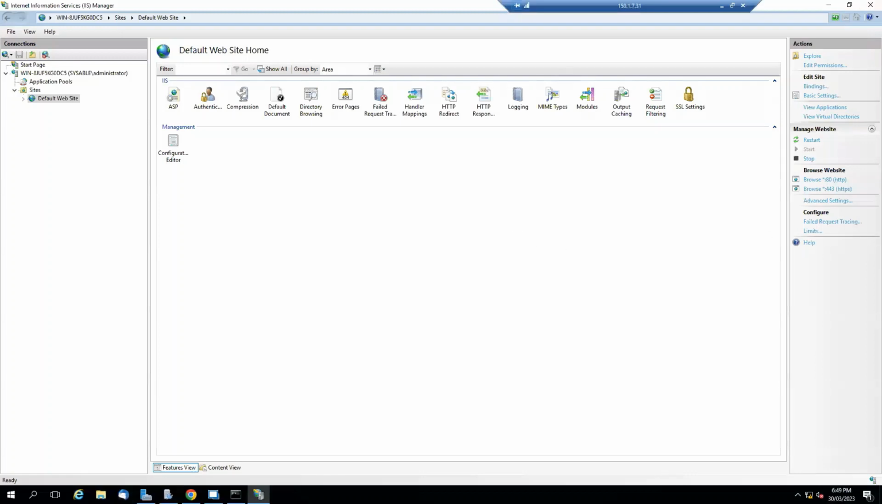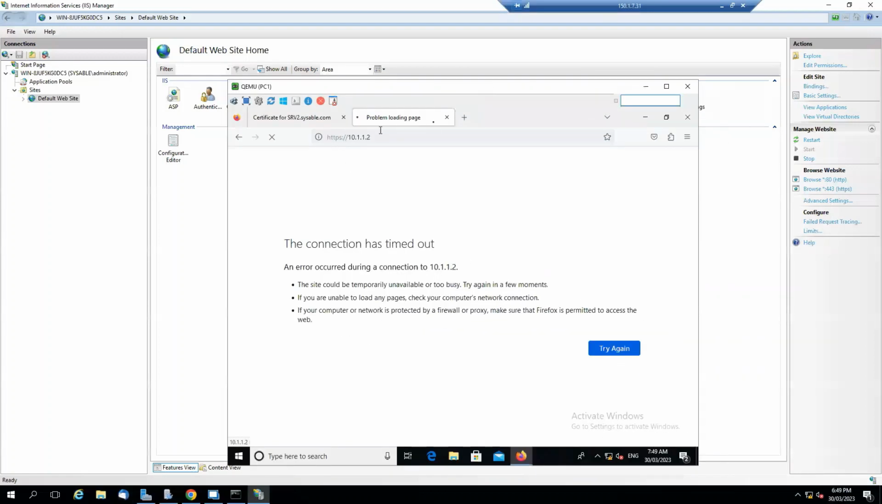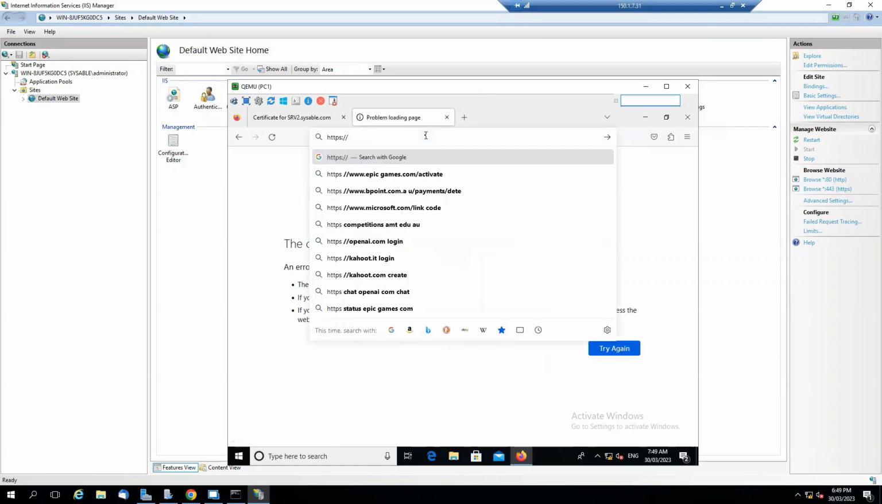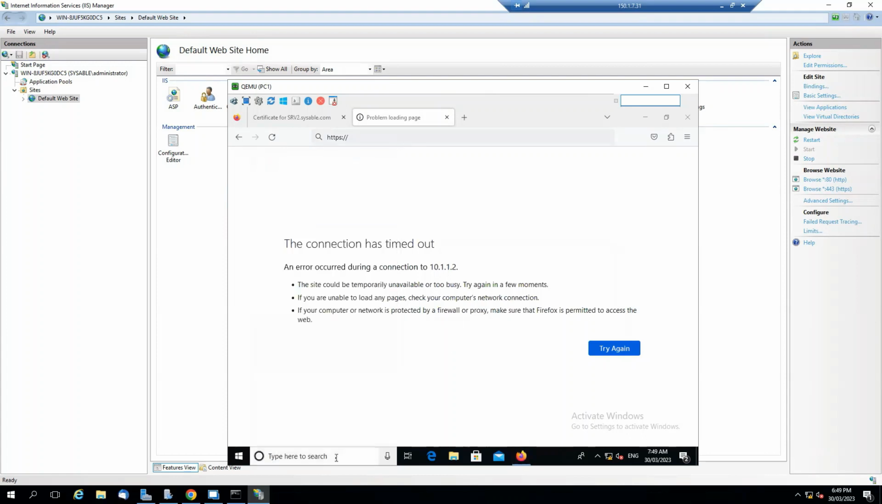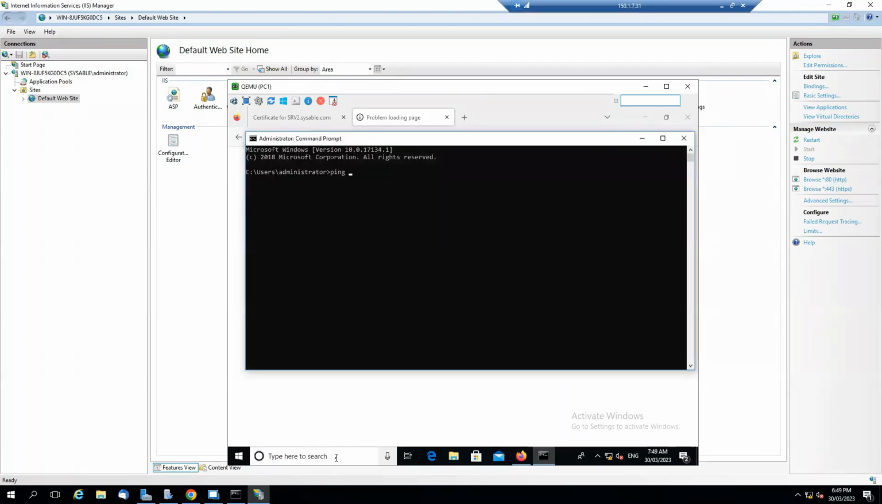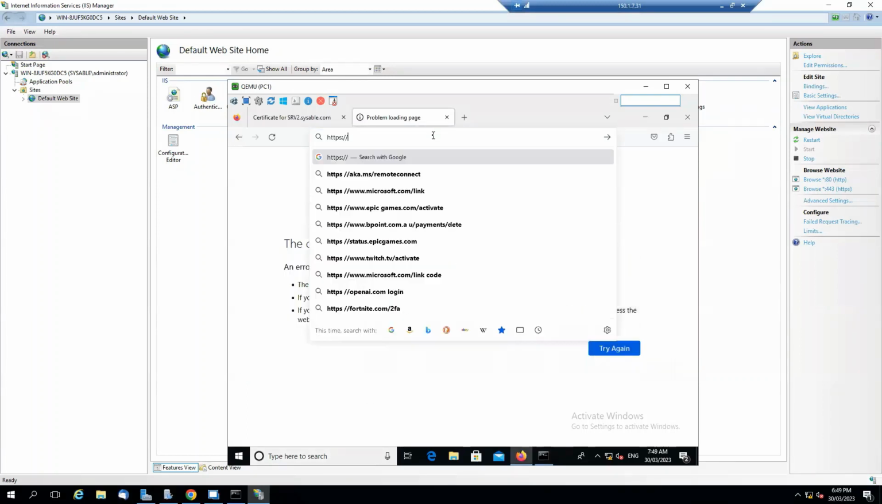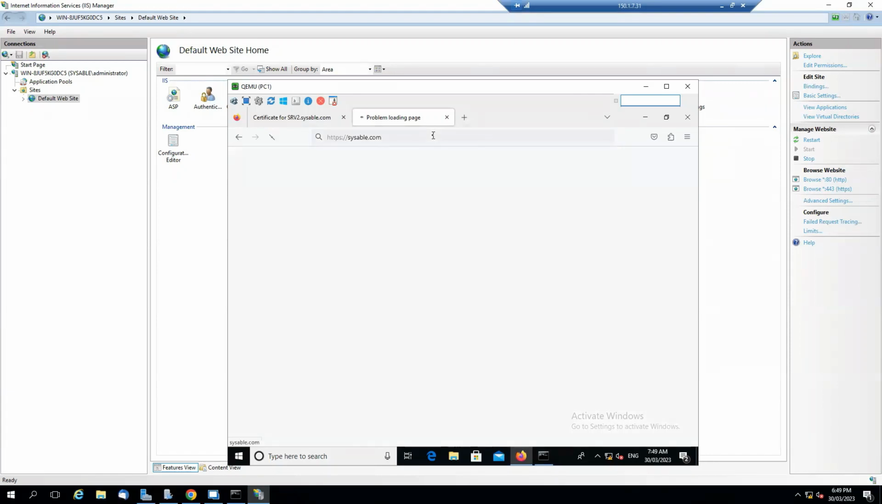Yep, I will do one thing. I will use my Windows server instead of that one. So I will say that it should be HTTPS. And before that, I will make sure that it is pinging to the right IP address, that is 10.1.1.3. Yep, that's fantastic. So I will go ahead and I will say cysable.com.